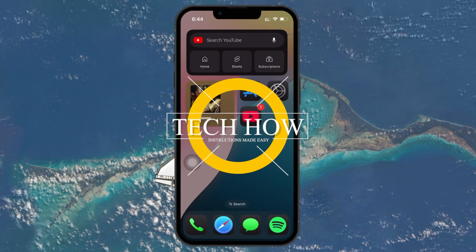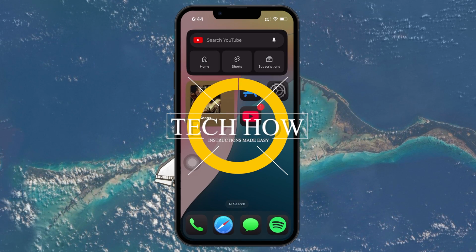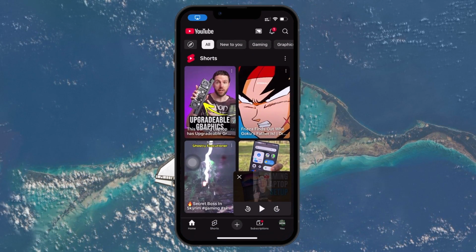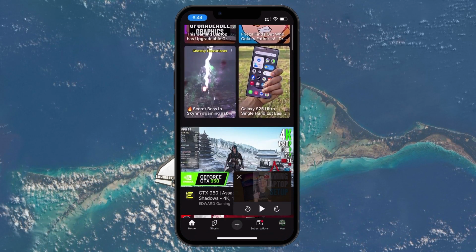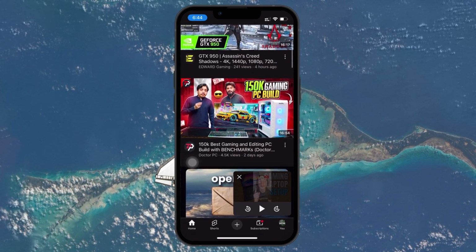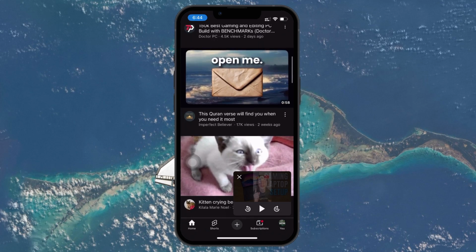What's up guys? In this tutorial, I will show you how to copy a YouTube video link on your mobile device. This method works for both iOS and Android, so no matter what phone you're using, you'll be able to follow along. First, open the YouTube app or go to the YouTube website in your browser.